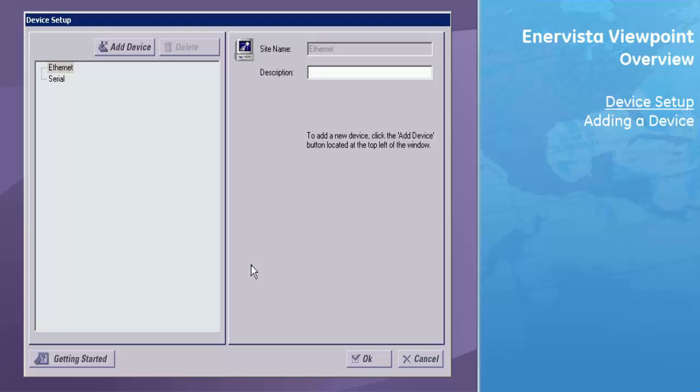It's important to remember that this program requires every device be associated with a site. The right portion of the screen is used to show the details or parameters of the site or device selected.